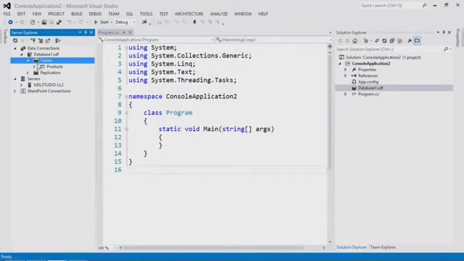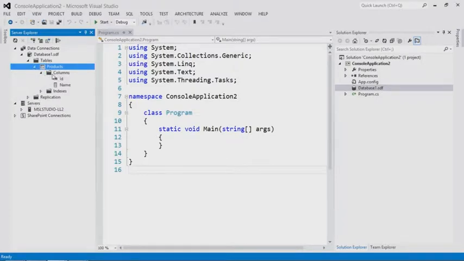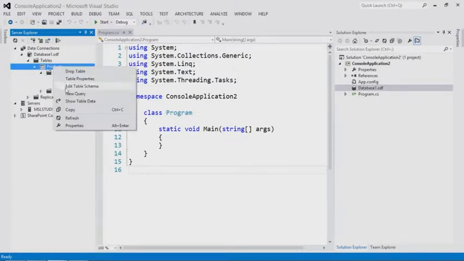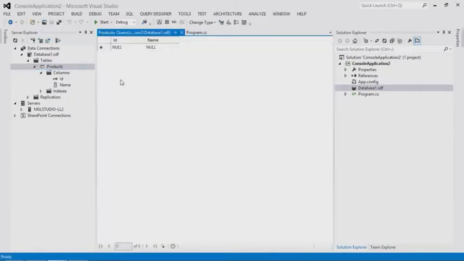It's about as simple as you can get. You can see it's here in the tree. If I expand it out, I can see where the columns are. I can right-click it and say show table data. This gives me the opportunity to say, you know, I can have 1, gloves. And 2, I could say scarves. 3, I could say coats.